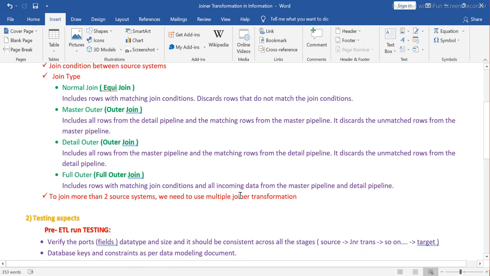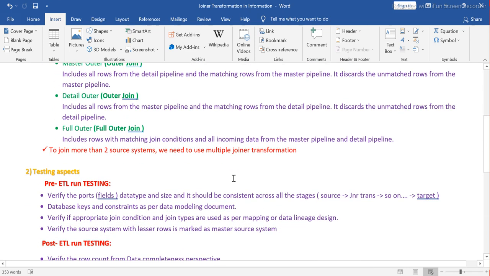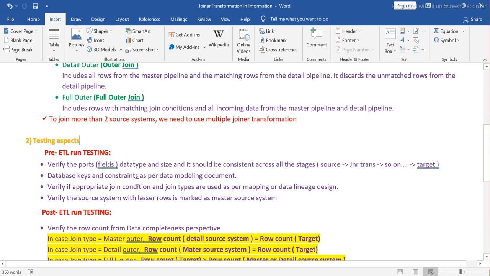And I also told you, if you need to know how I did this coding, how I performed this join and all these things, I can help you also if you need. But yeah, let's wind up this session here, and let me create another session for the testing aspect only. So I will create part 2 for the joiner transformation, guys.